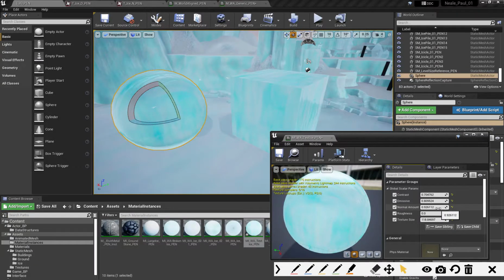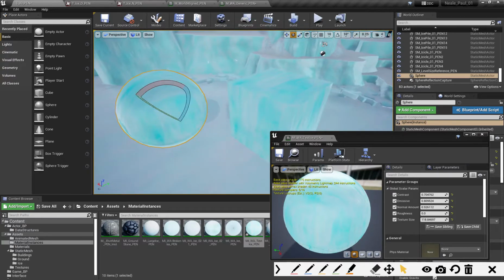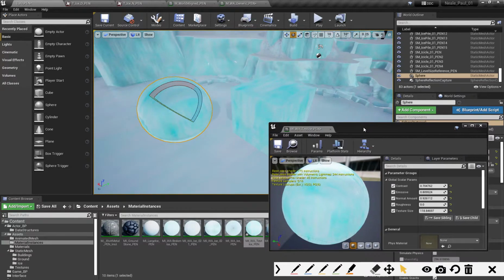Okay, so how do we get snow on top and always stay on top, even if we rotate our sphere, for instance? How do we make sure the snow only ever stays on top? So what we need is a couple of things for this.